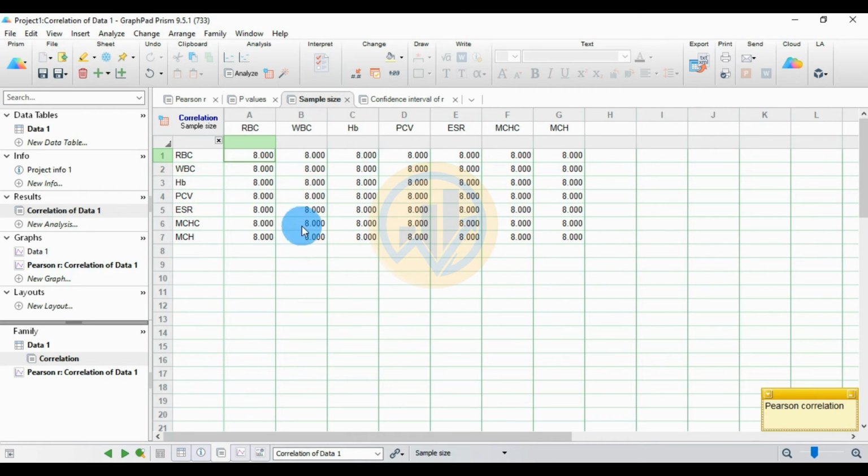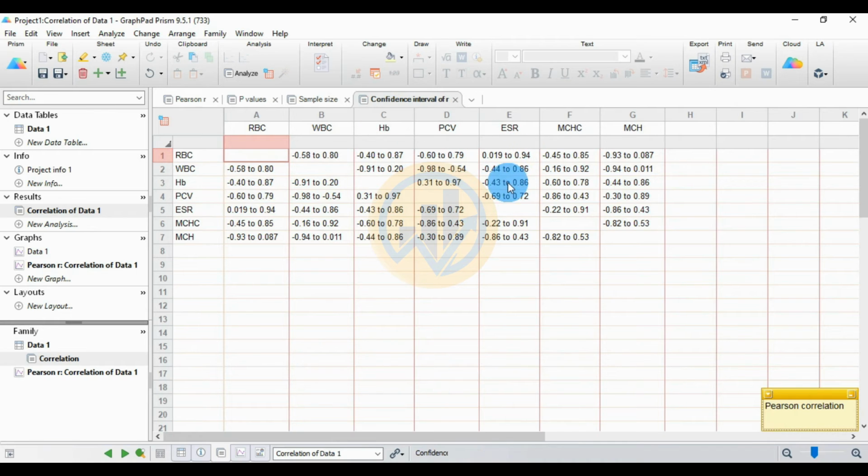Next one for the sample size, we take 8 variables and 8 samples, so the total number of samples is 8. Okay, then the last one is the confidence interval for the R. For RBC and WBC the confidence interval is minus 0.58 to 0.8, and HB also minus 0.40 to 0.87. This is the confidence interval R in the GraphPad Prism software.